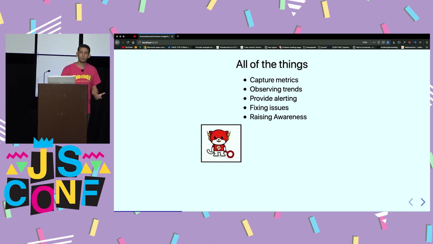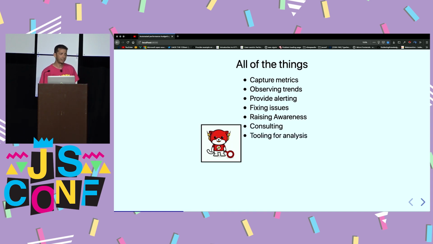You may go through the same struggle if you're working on things like security, maintainability. Maybe you're super into testing. You've got to make sure that you're raising awareness with your peers, as well as consulting, tools analysis, and for analysis, providing supporting platforms.